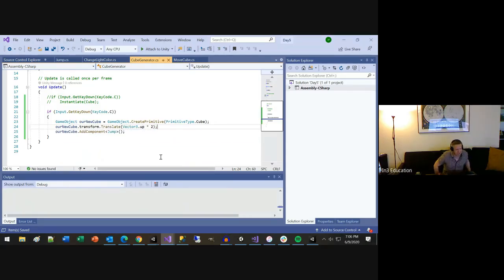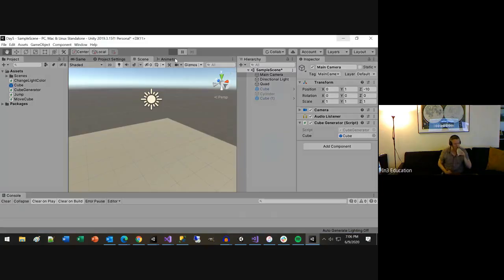Everyone understand what I did? I did it kind of fast. We're taking our new game object, which we just created, this new primitive. We want to get the transform because the transform's what's got the position and the rotation and the scale. What we're doing is we're changing the position and we're moving it up by 2 units. That way we're not instantiating our new cube right in the middle of our plane, because it's not where we want to have it.